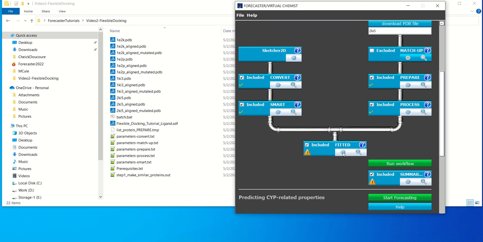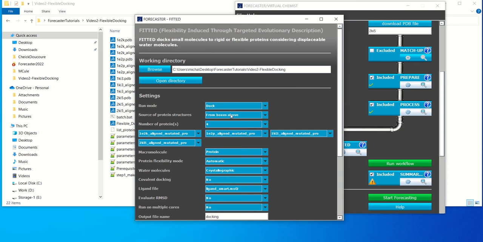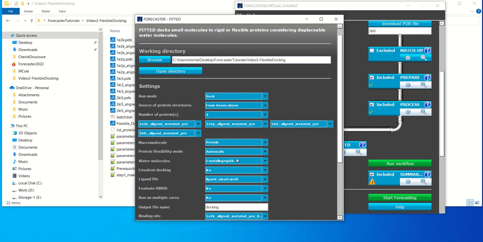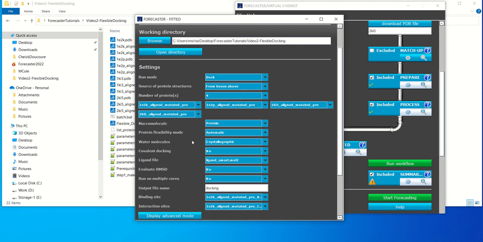Alright, and the last step in the tutorial is to run it with fitted. So again, it takes all the information from the boxes above. You should always double check though to make sure that everything's in order. Then the macromolecule is protein. The protein flexibility mode should be set to automatic. Once it has more than 2 protein structures, fitted will automatically determine that it has to do flexible docking. We're going to keep the crystallographic waters. We're not doing any covalent docking.